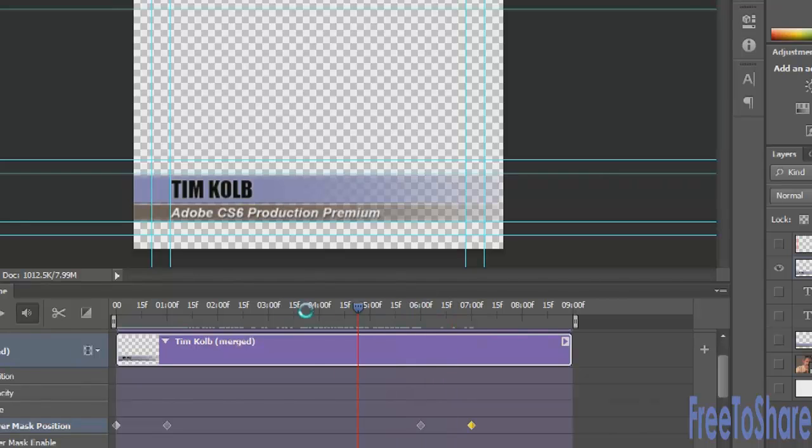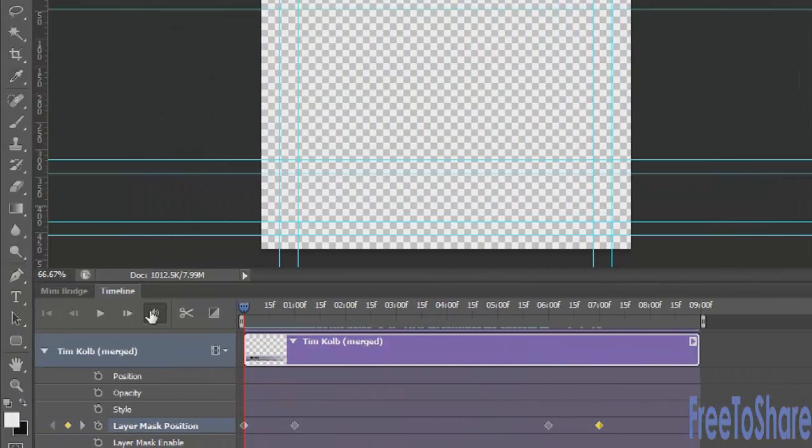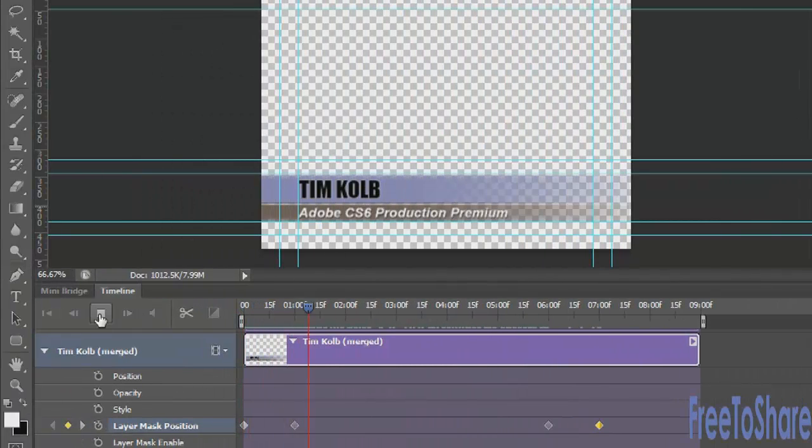If you want, you can scrub the playhead from start to finish or click the play button so you can see that your lower third animates to reveal. It will hold for several seconds and then it will disappear.